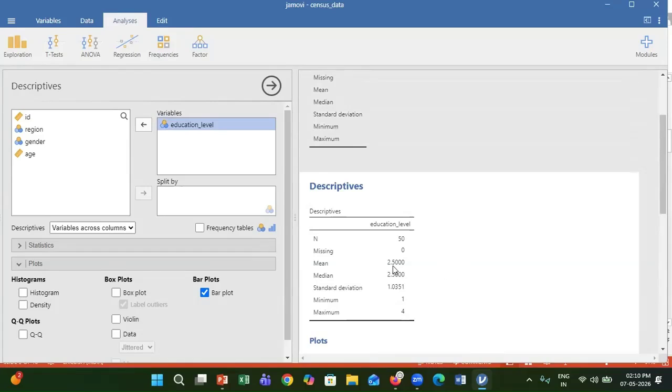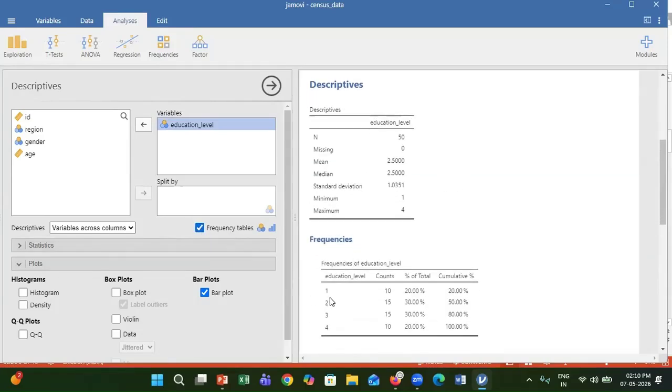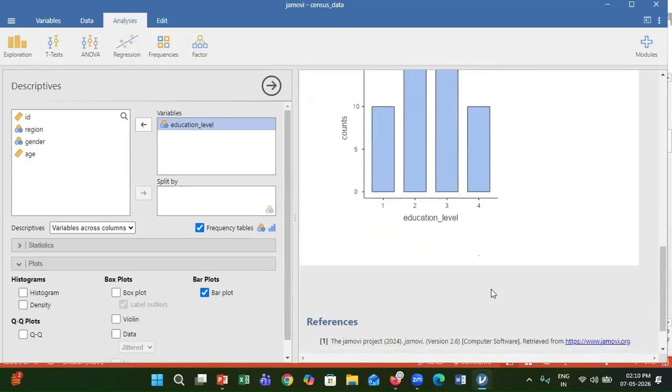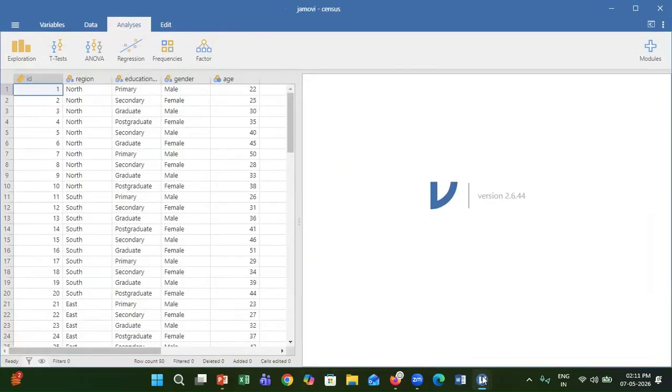And you could see the count by clicking on frequency table. 1 and 4 have a count of 10, whereas 2 and 3 have a count of 15. So that is the simple bar chart. I will go back to my presentation.